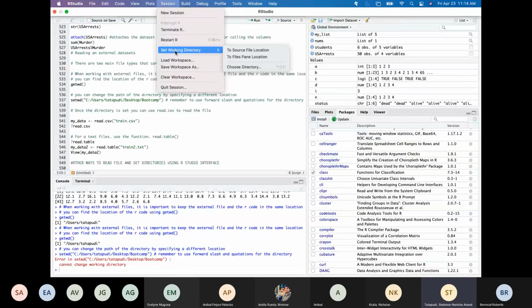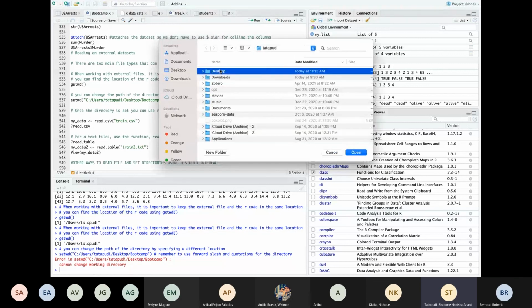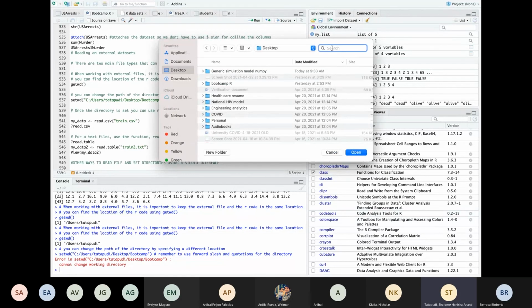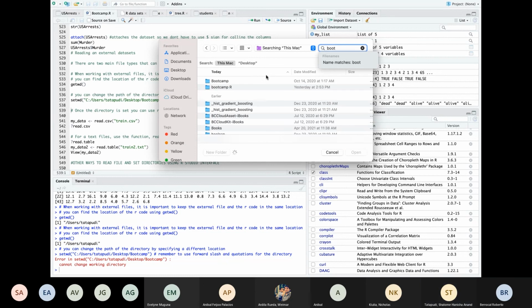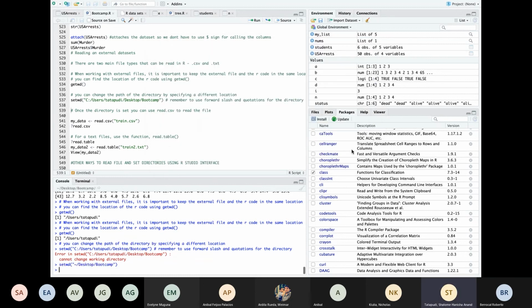So I'm not sure why it's not working as a function, but there's another way for me to do that. I can go to session and set my working directory to whichever folder I want. Right now I've set my working directory to, because I know why.